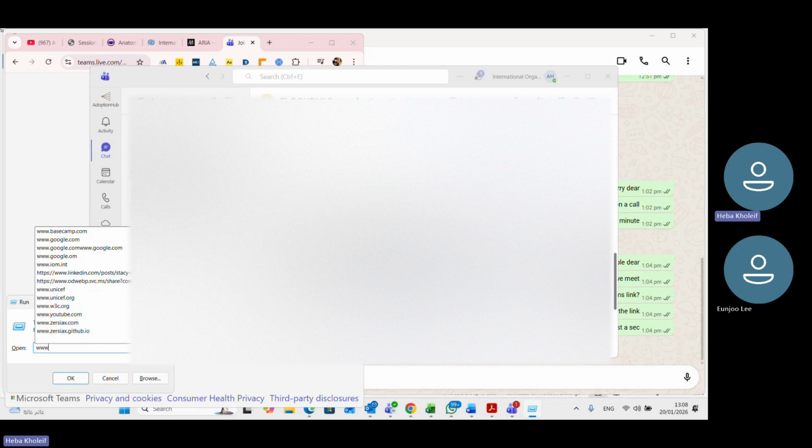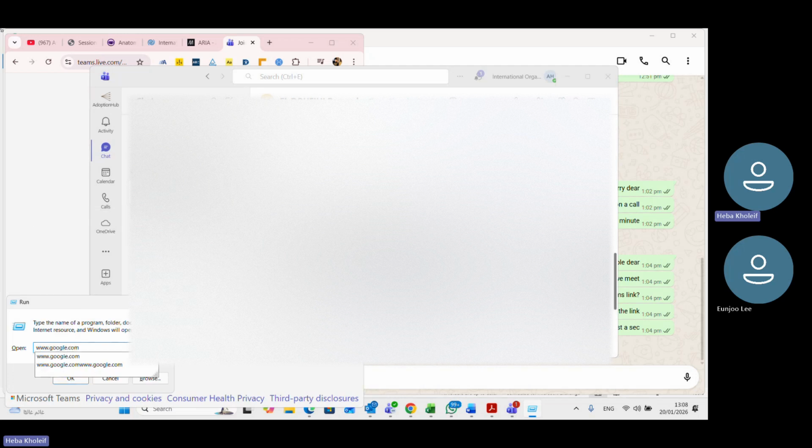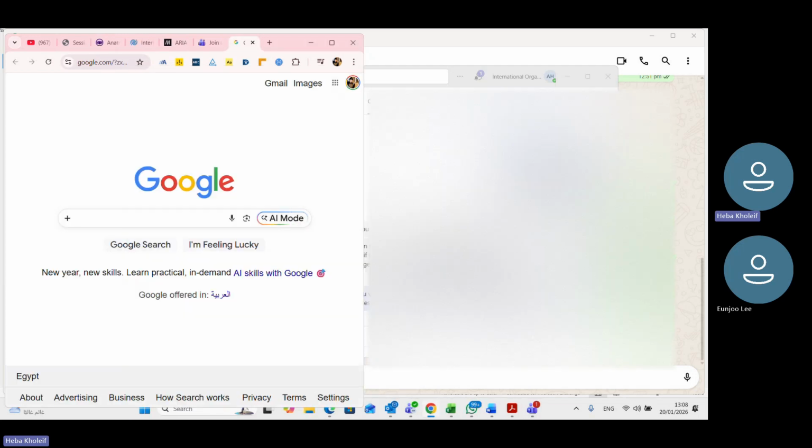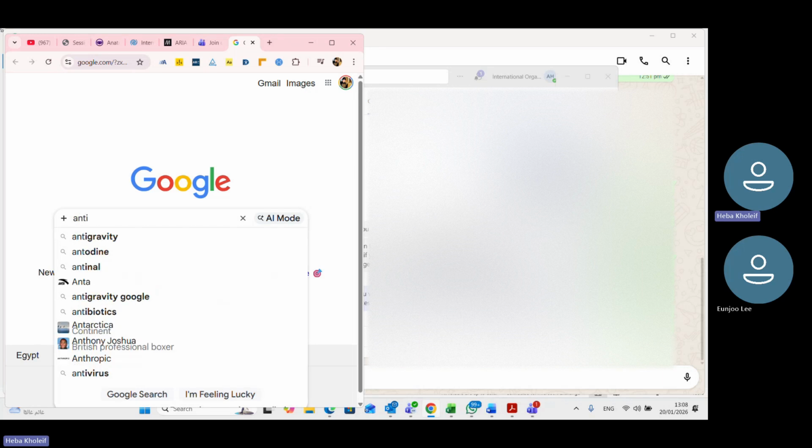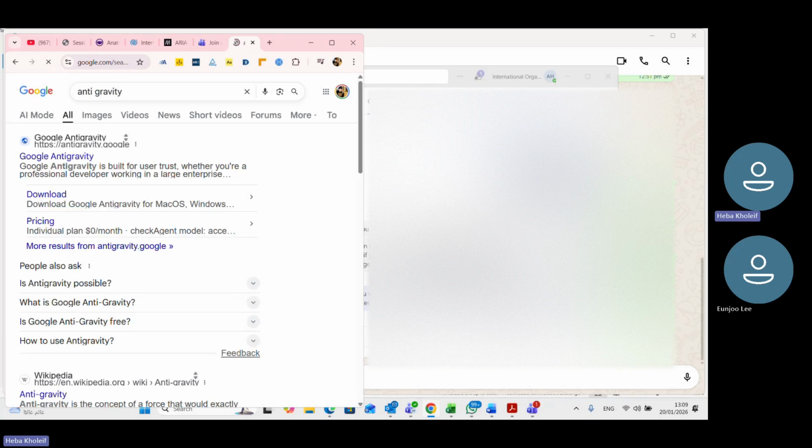Windows R. Run dialog. Google.com. Enter. Desktop. Folder view list view. Microsoft Edge. Expand. Anti-gravity. Enter. Anti-gravity - Google search - Google Chrome. On the top, we have the anti-gravity web page.